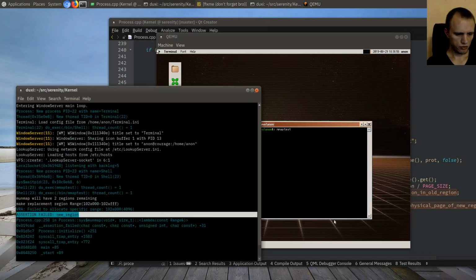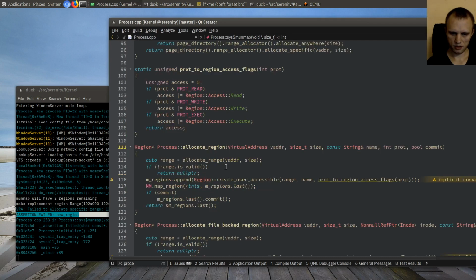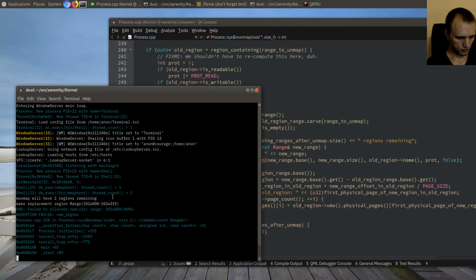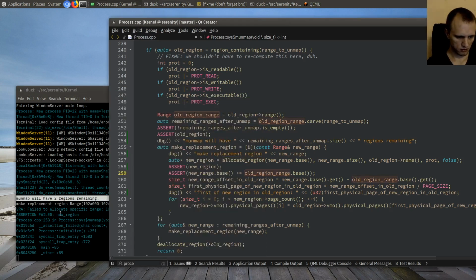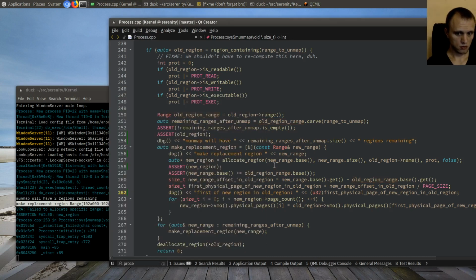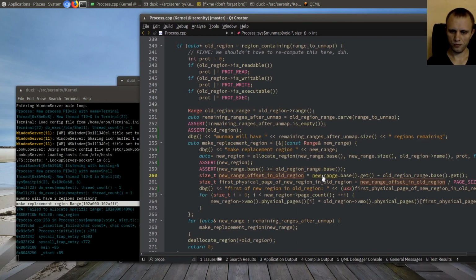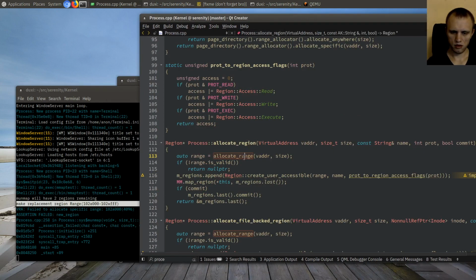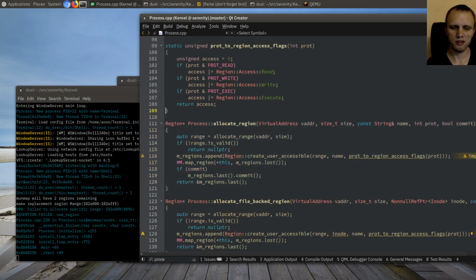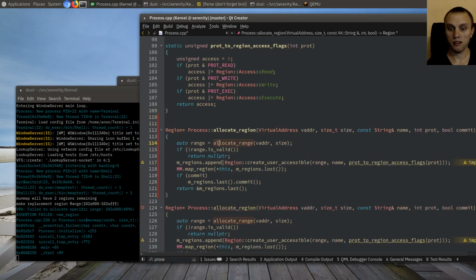Assertion failed. New region. So this actually fails. Okay, so allocate region gets an invalid range. Why is that? munmap will have 2 regions remaining. Replacement region range. Why would that not be valid? Oh, we're trying to allocate the range. Oh shit, it's not gonna work. Yeah, right, so I was right with my hunch that we couldn't reuse this code because we don't want to allocate a new range. We already have the range in mind.